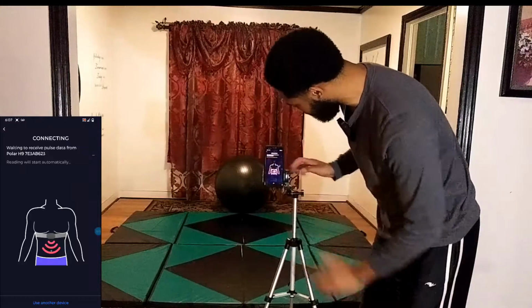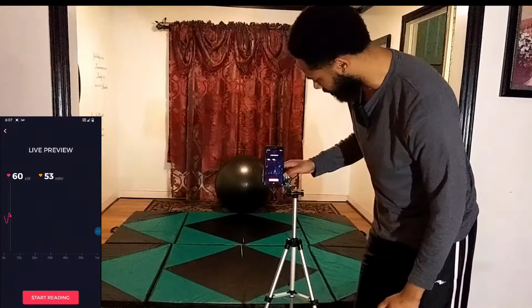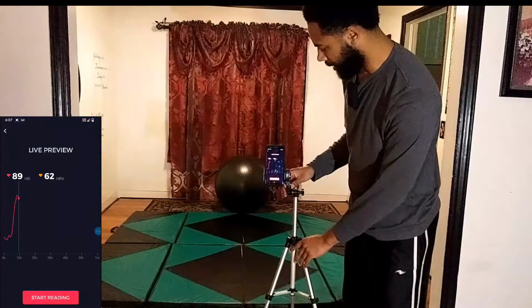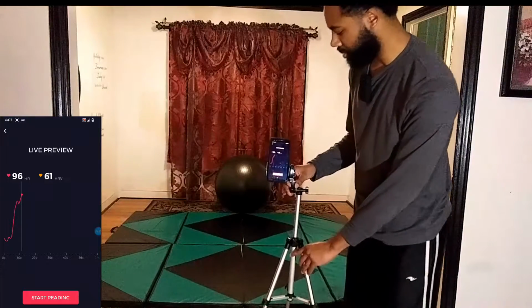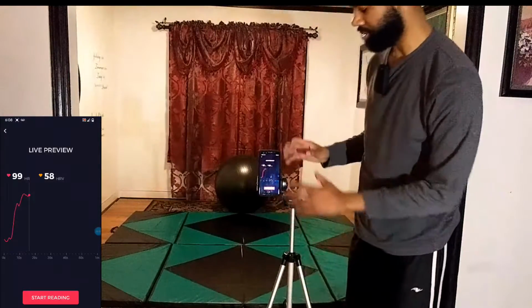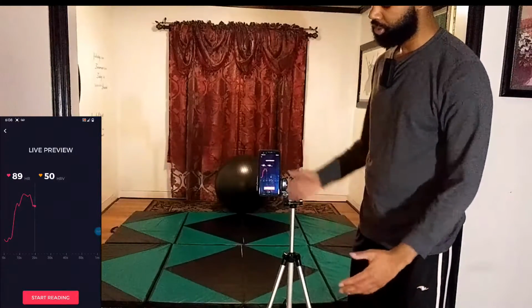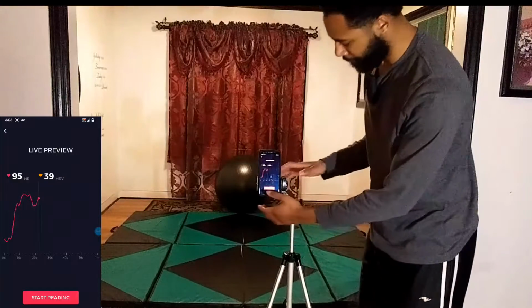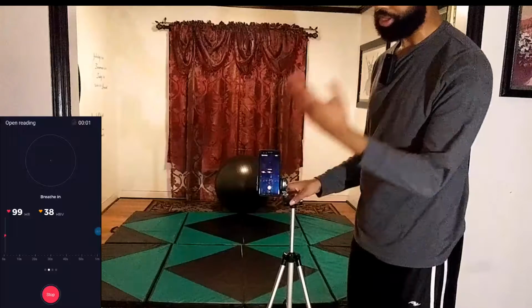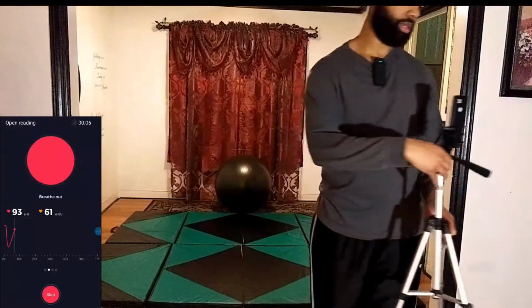As you can see at the top, it's detected my heart rate strap, and now there it is. So we're looking at the live preview, and I'm going to leave that there for a little while so I can have some time to pair it with the screen recorder, and then once it's paired, it's good to go. Now I can just start it. You can start the reading right there.